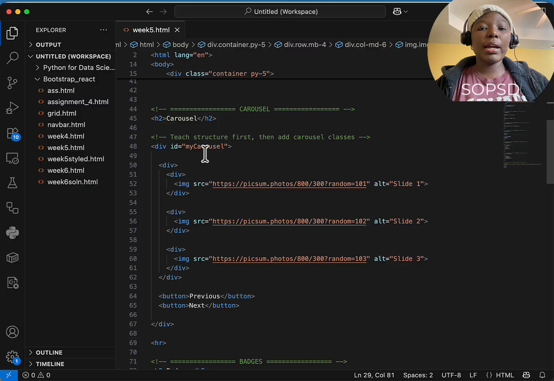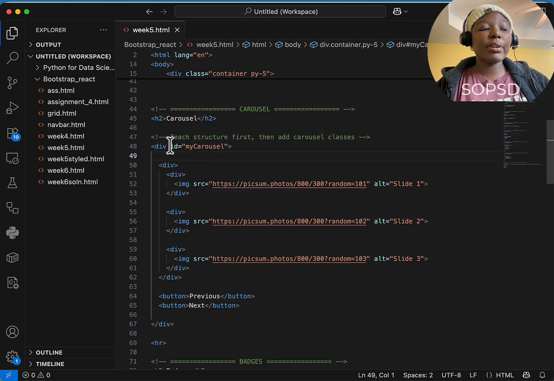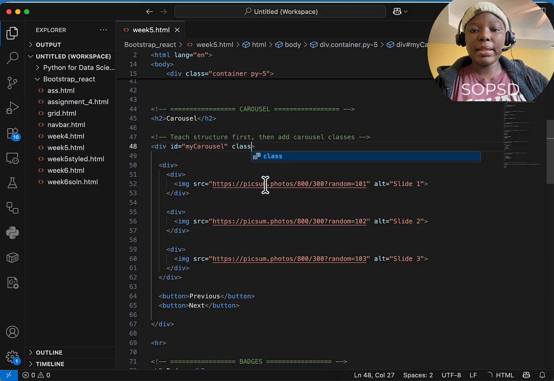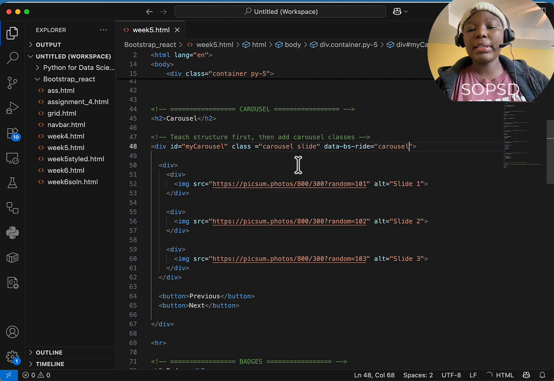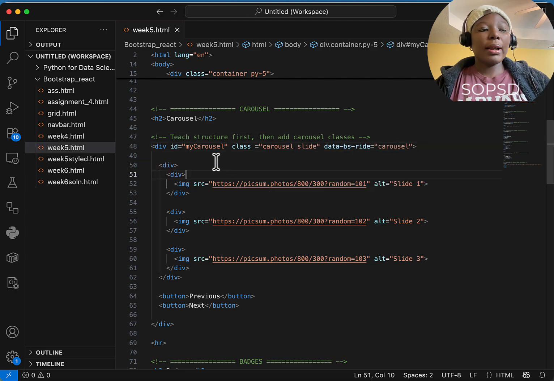For the carousel, we need to specify those classes, and one of the first things we want to do here is to put an ID attribute on the external container with a value, and this is the first style we add to it. Now we want to have a class for this, and for this we'll specify the class attribute equal to the value of carousel slide, and then we'll have data-bs-ride right here, and the value will be equal to carousel. All right, now the next thing we want to do is to look for the inner one, which is the first div tag we have here.